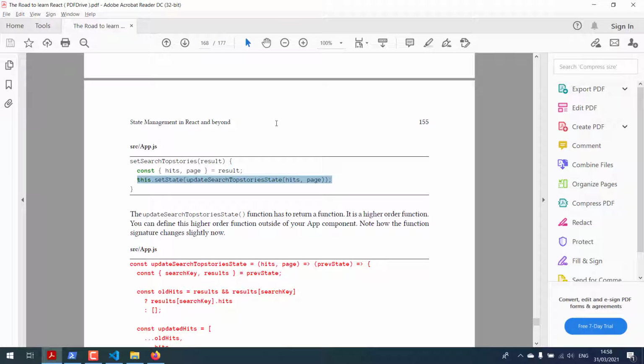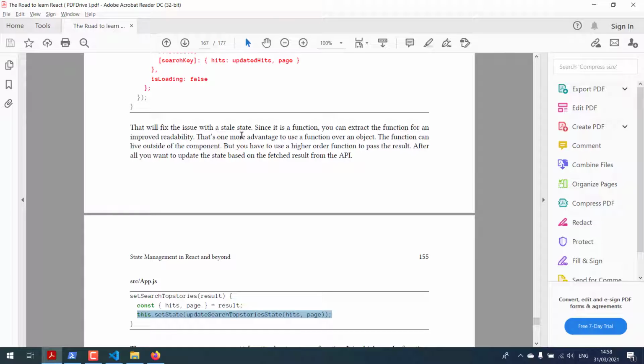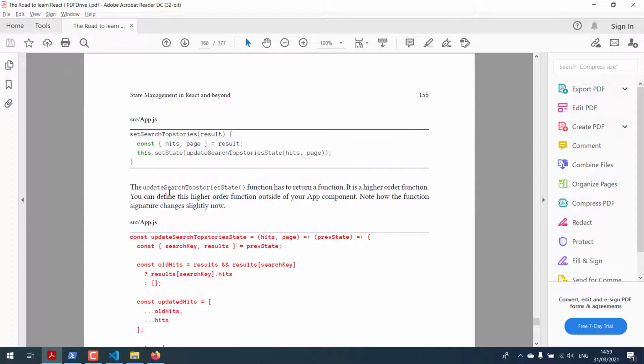That will fix the issue with the state. Since it's a function, you can extract the function for an improved readability. That's one more advantage to use a function over an object. The function can live outside of the component, but you have to use a higher order function to pass the result. After all, you want to update the state based on the fetched result from the API. Maybe I don't have to change anything here. The updateSearchTopStoriesState function has to return a function. It is a higher order function. You can define this higher order function outside of your App component. Note how the function signature changes slightly now.